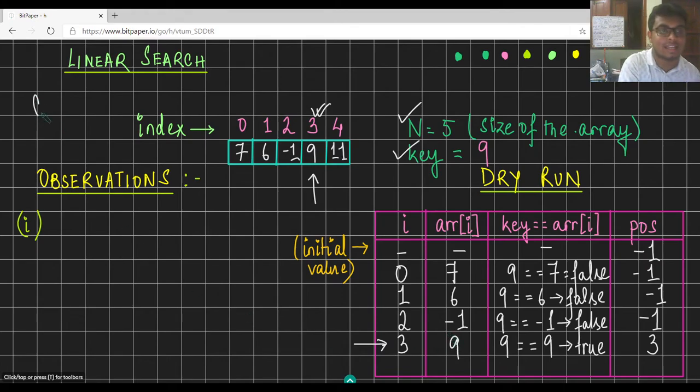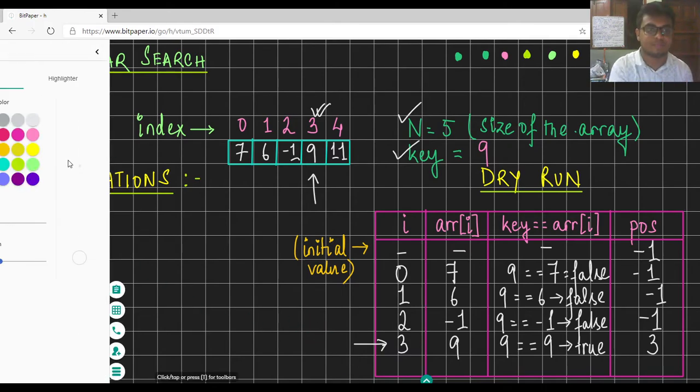So this is case 1, where only one occurrence is required. Only one occurrence of the element is required. This will be clear when we are going to deal with case 2, right? So let us write down a few observations first.